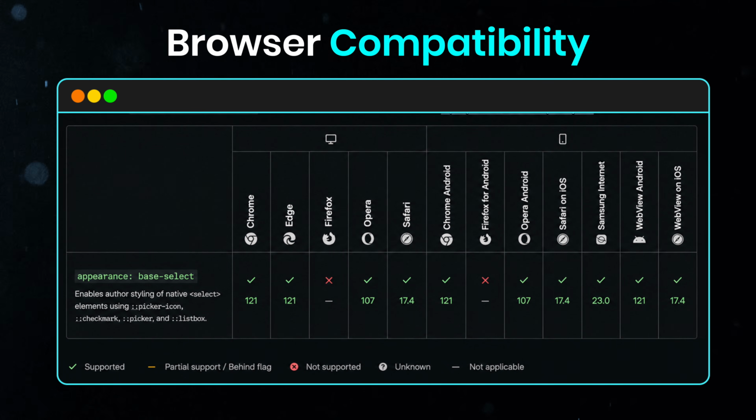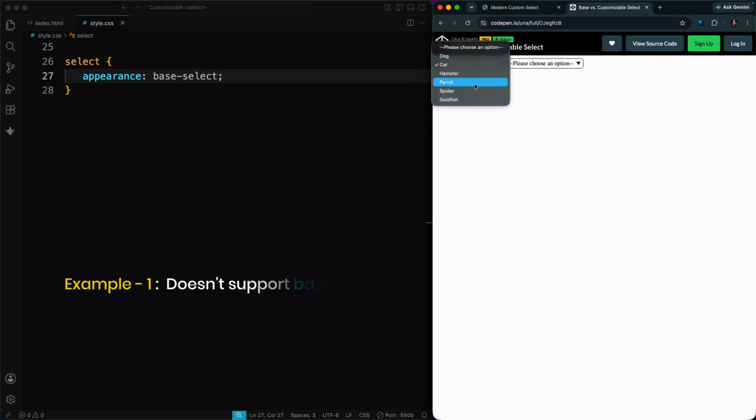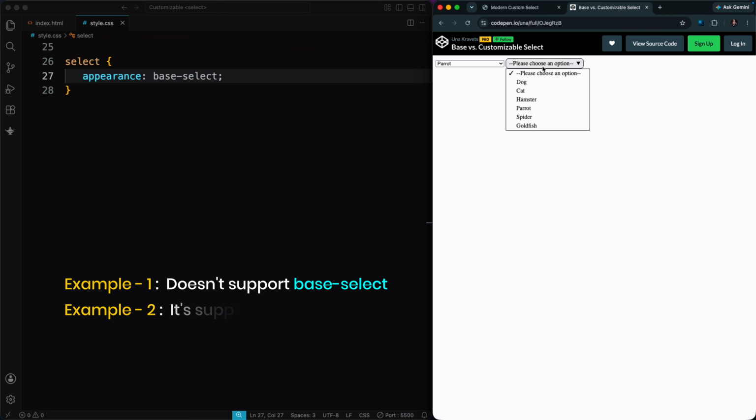Since this is still a newer feature, browser support is continuing to grow. Here's the same example in two different browsers. The first example doesn't support base-select, so you see the default dropdown. The second example does support it, allowing you to use the new customizable styling. This gives you a clear side-by-side comparison of how the feature works.